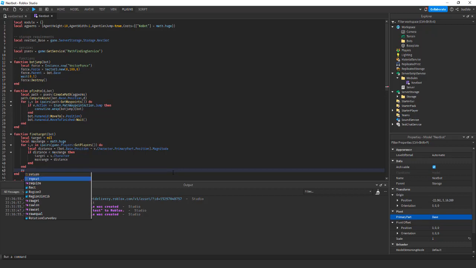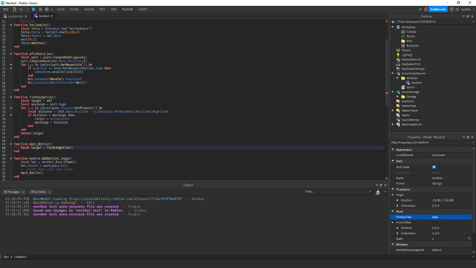And then here we just return target. Now that we have the target from finding the target, of course, if you change the max range to not infinite, which is math.huge, then there may not be a target. So just in case you do that, I'm going to add the lines of code needed. So first we need to do if target then, and that's it. This will check if there is a target, and if there is not, which means it's nil, then it will not run this.